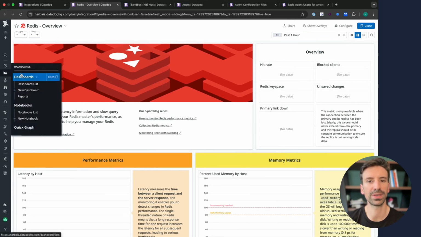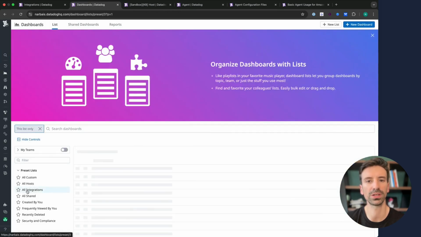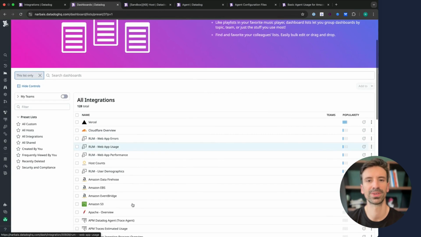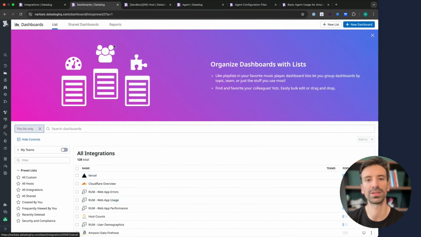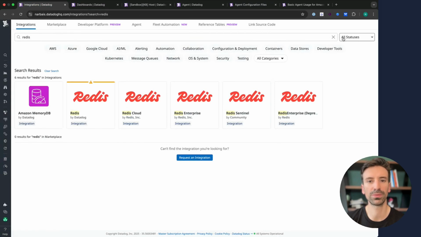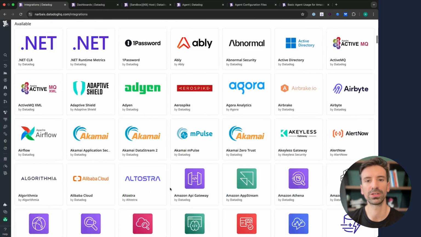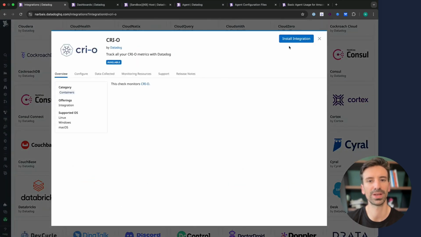To go further, if you are interested in looking at all the dashboards provided out of the box by Datadog, go to Dashboard List. Click on All Integrations and see all of the dashboards. If some dashboards are missing, it's because the integration tile has not been installed. So go back to the list of all the integrations, select the relevant integration and click on Install. It will add the out-of-the-box dashboard and some relevant monitor resources.